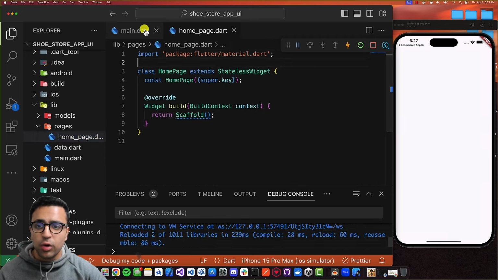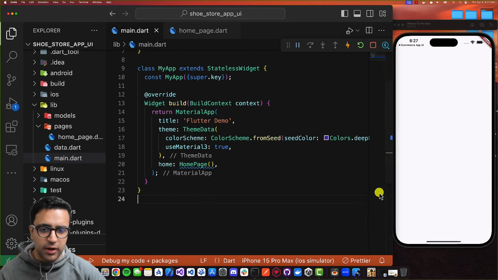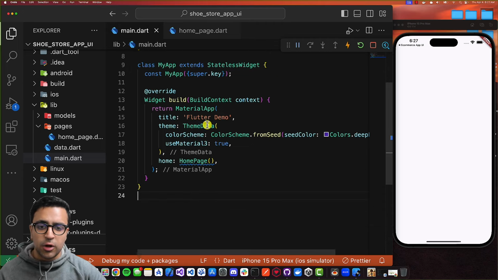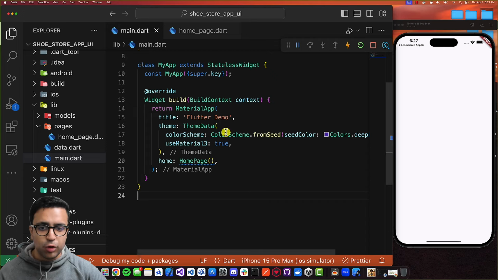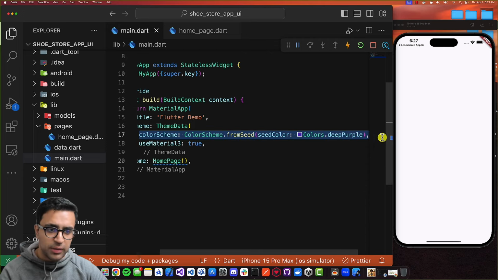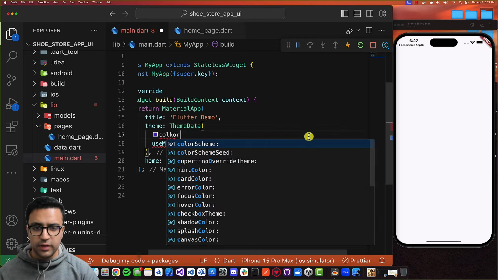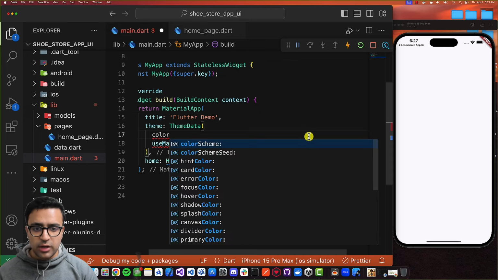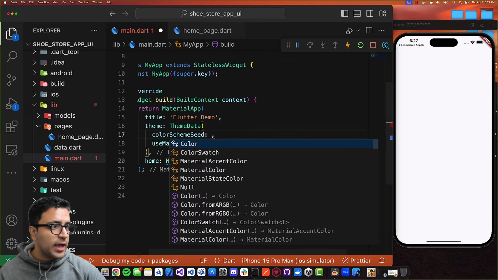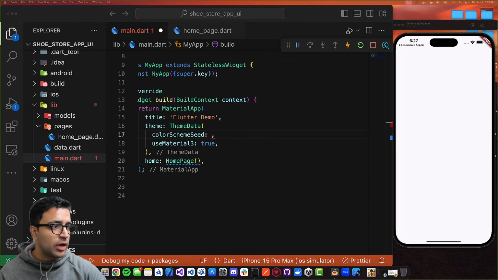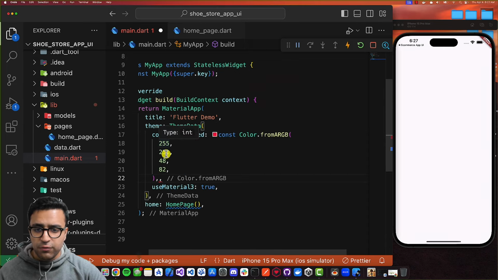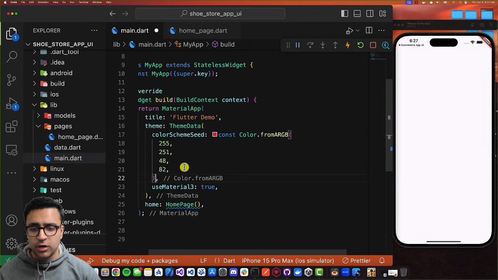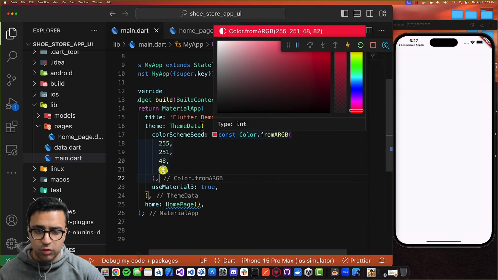Before we add anything to our homepage, I will come to my main.dart file and basically update the theme data object here so that we can add some new properties to it. The first thing that I'm going to be doing is, instead of using the color scheme property that's being shown here, I'm going to say that we're going to have a color scheme seed, and this is going to be a color, and the color that I'm going to be using, I'll just copy and paste that in, but it's going to be 255, 251, and 48 as its RGB value, and 82 for the actual opacity.